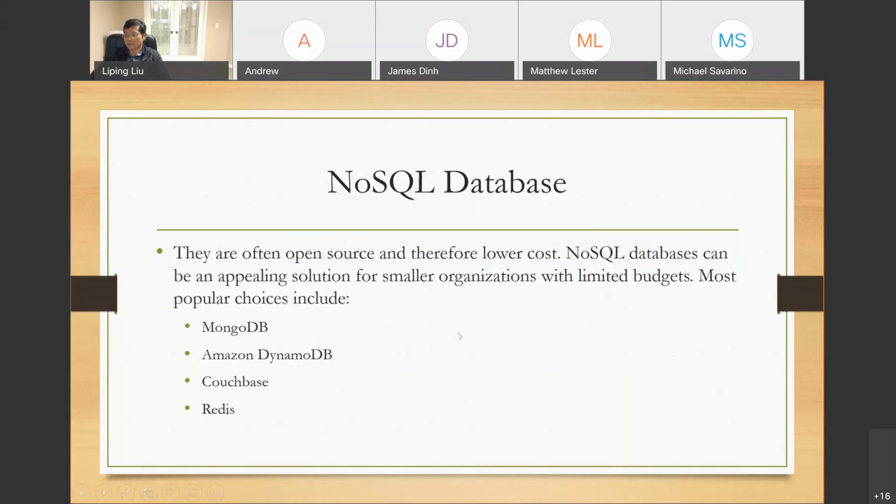All right, now let's talk about a few examples of NoSQL databases. NoSQL databases are generally open source software, and therefore they have a lower cost. Not like Oracle or Microsoft SQL Server, where you have to pay a huge amount of money to get a license to use those database systems. NoSQL databases are free, open source. Here are some examples: MongoDB, Couchbase, and Redis.